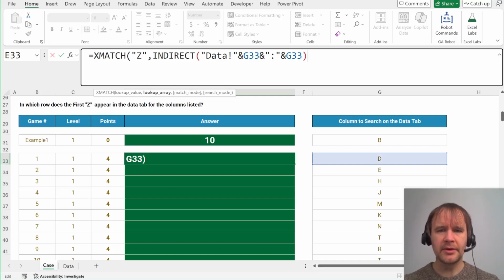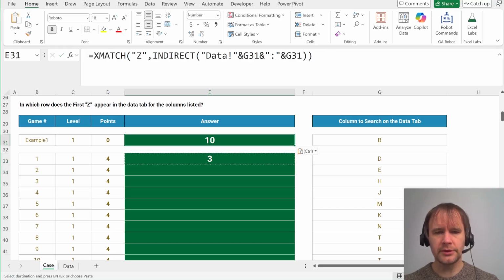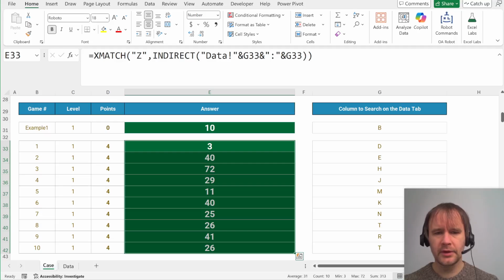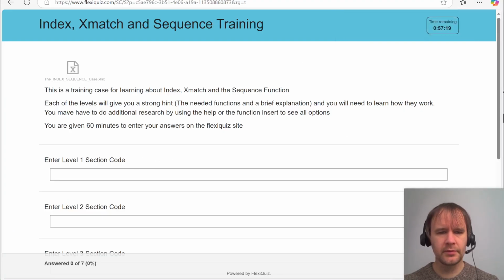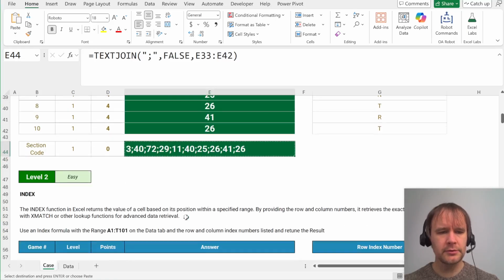All right, and by default it searches first to last. So this is going to give me the first one. And just quickly check it matches the example, and it does. Hooray. So then we take those answers, put them in the platform, and go on to level 2.